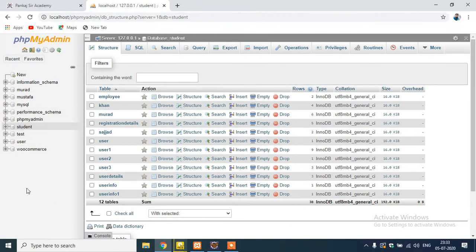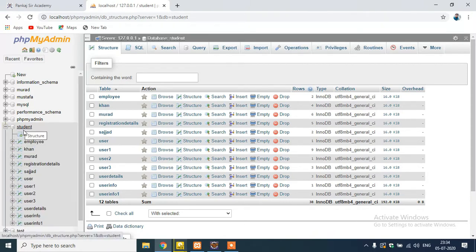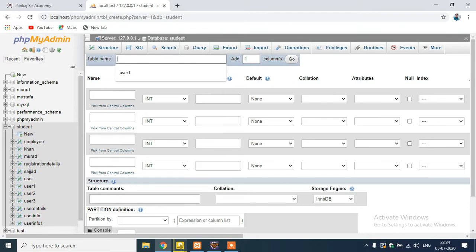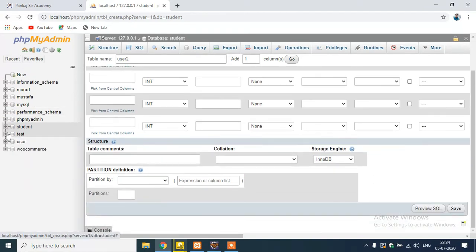create a table manually, and there will be four fields with the name user ID, name, and let's say email ID and city name. Okay, let's go to the student and click on new and give the table name here. Let's say user2. No, I'm not going to give user2 because user2 is already created. Let's better just remove this student database and go to the user database. Okay, guys, I've already created this user database, and go to new.